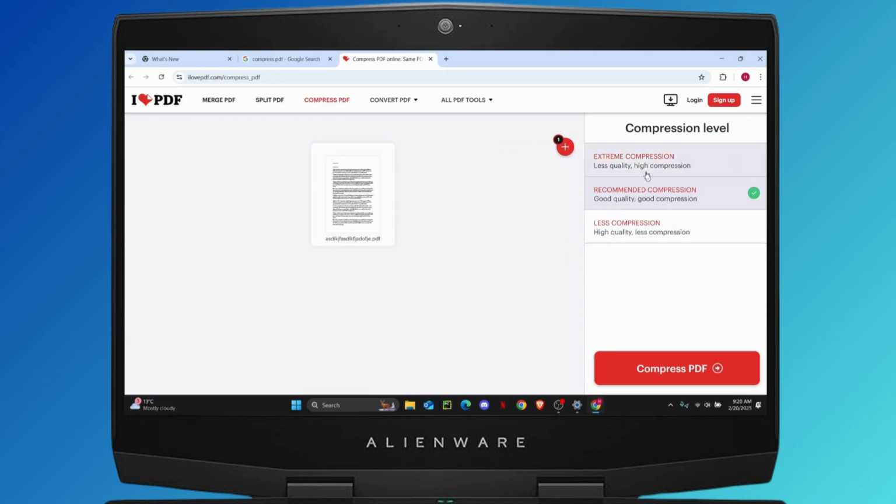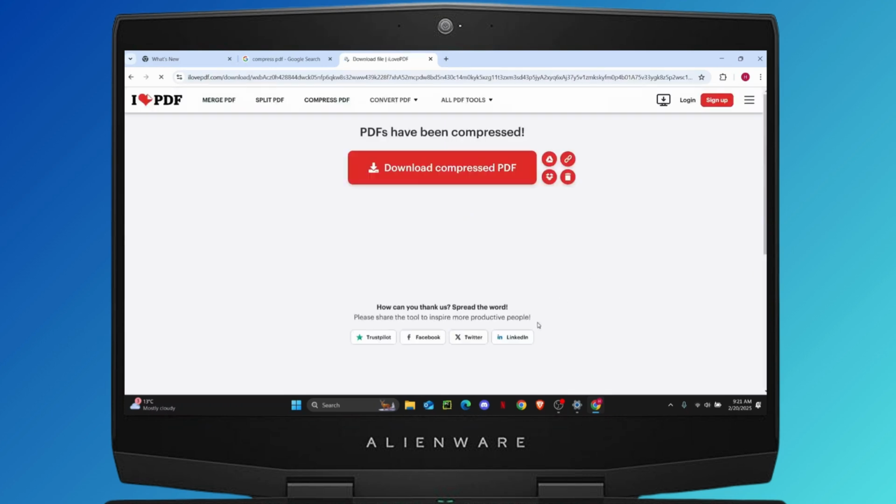If you want to compress it very much and want to decrease the size to a higher extent, then you can choose this extreme compression, but you have to know that it will degrade the quality as well. Now the recommended compression is the middle one, which is average, and if you just want to compress a little bit, you can choose this high quality less compression. Now click on compress PDF.